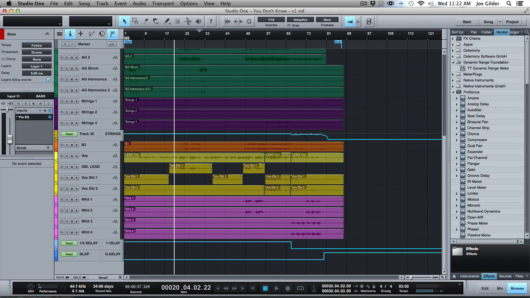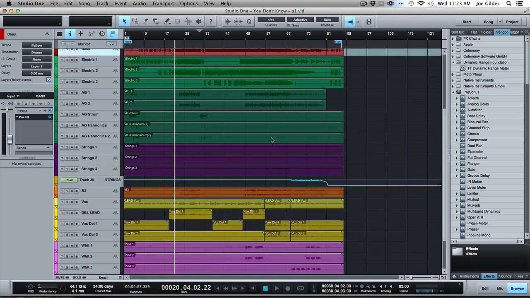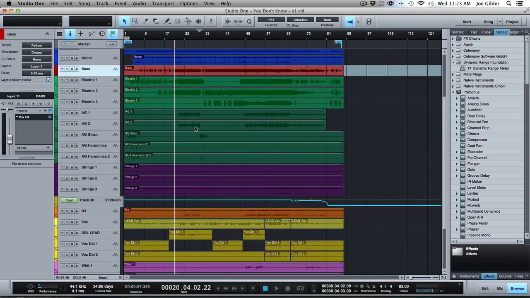I want to talk about this really neat feature that I didn't realize existed, and it's a great time saver for editing and also mixing. So it has to do with grouping.